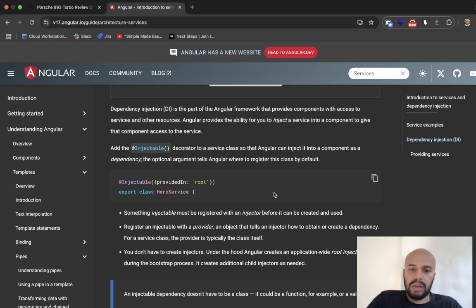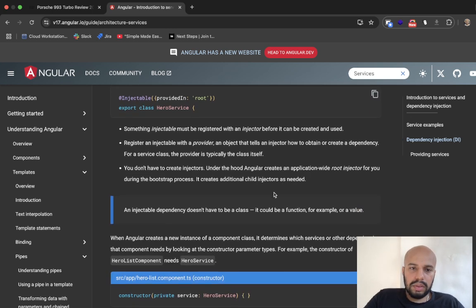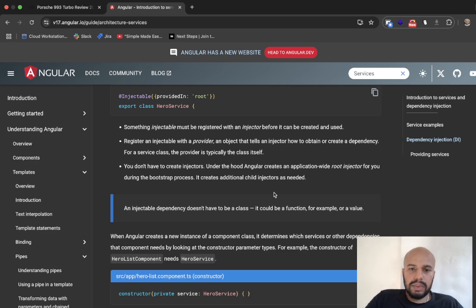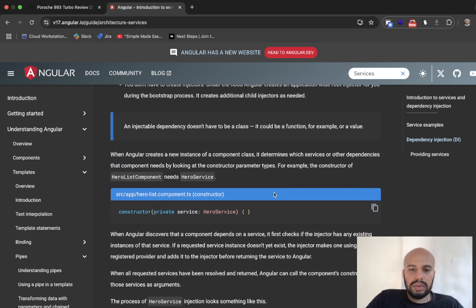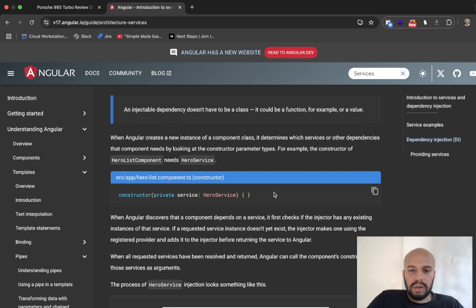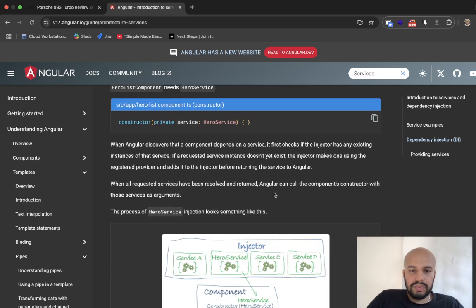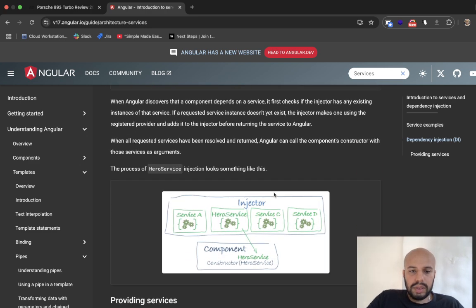The optional argument tells Angular where to register the class by default. Something injectable must be registered with an injector before it can be created. When Angular creates a new instance of a component class, it determines whether the component has any service or other dependencies. You have the injector, service A, hero service, service D, the component, hero service, constructor, hero service.